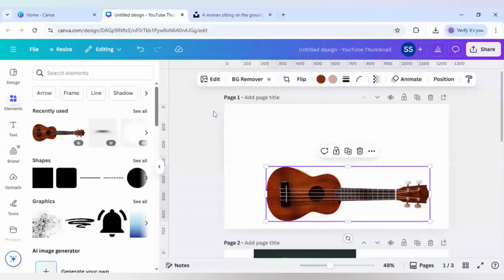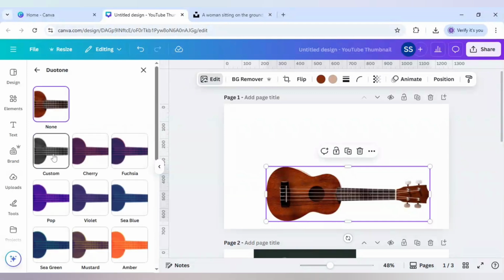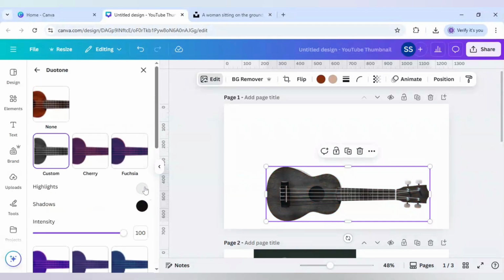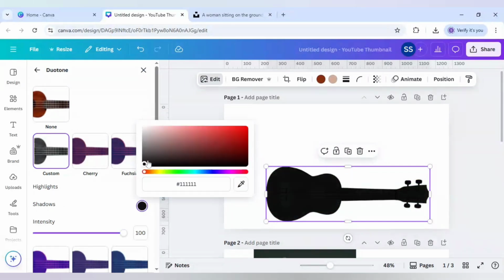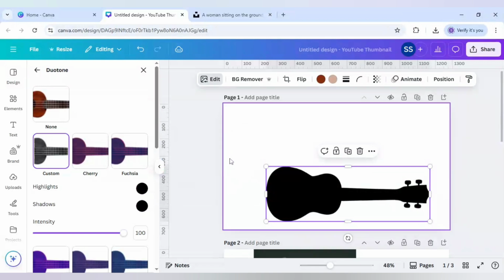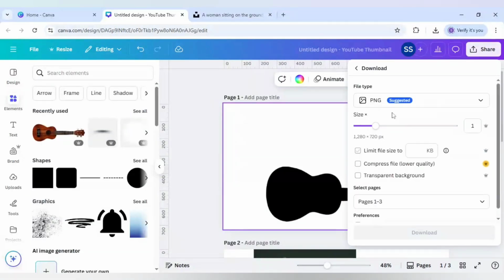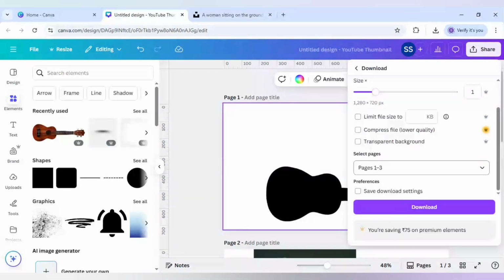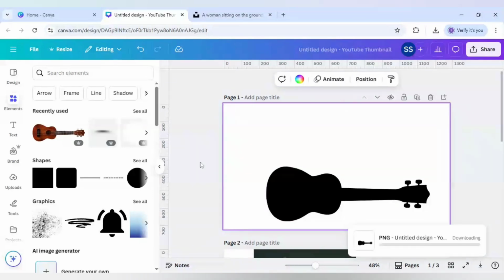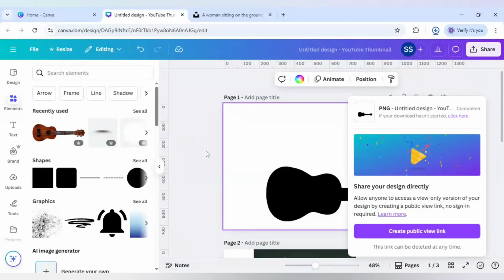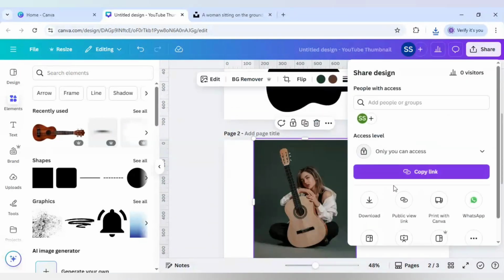Okay, and for the first page I will go to edit here, scroll down to find duotone here, click on it, click on custom and change both the colors to black. Okay, when this is done, now download the page 1 and 2. Make sure you are keeping both as PNG image and download it. So first I will download the page 1. Next I will download the page 2.